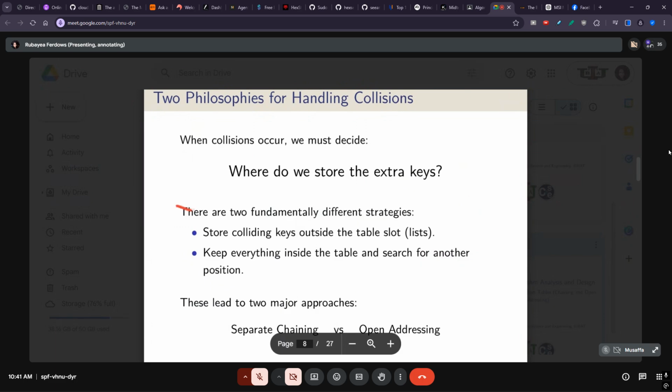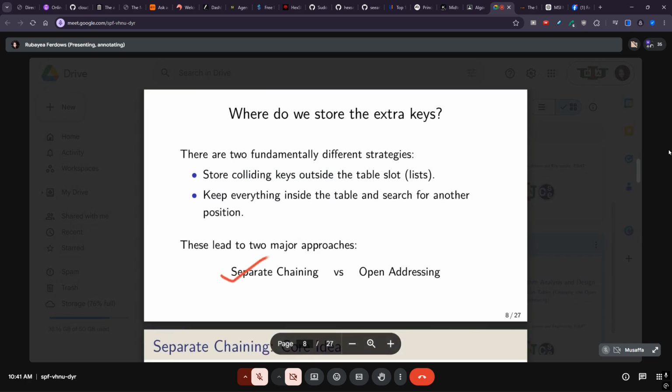They have mentioned there are two fundamentally different strategies to store the extra values. How many strategies are there? You will face collision, then you will find the load factor, but you have to store the value. Whenever you have extra keys to store, we will not say value, here we have to say keys. So whenever we have to insert extra keys, we have two strategies to follow. One is separate chaining, another one is open addressing. How many approaches are there? Two approaches: separate chaining and open addressing.